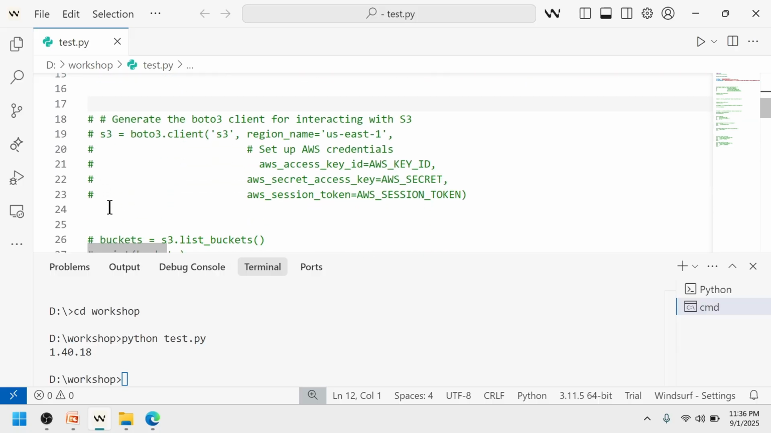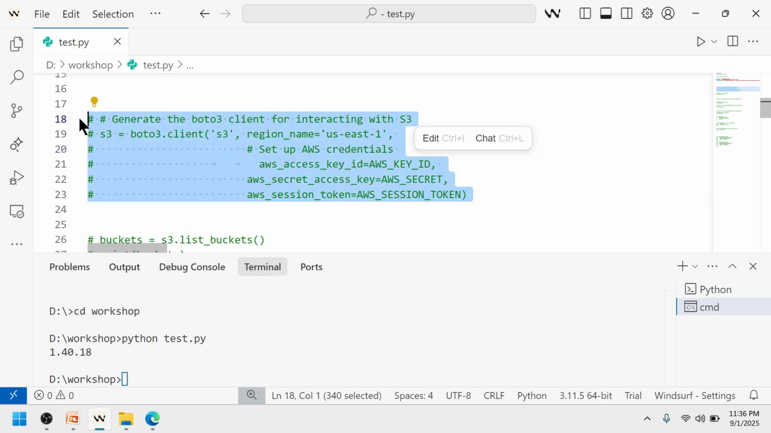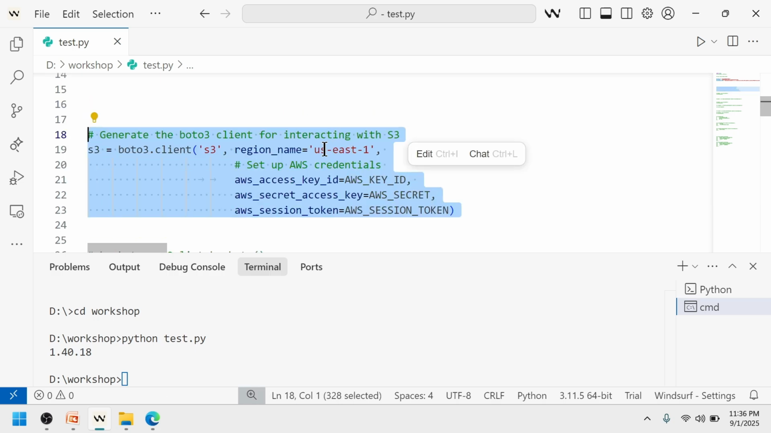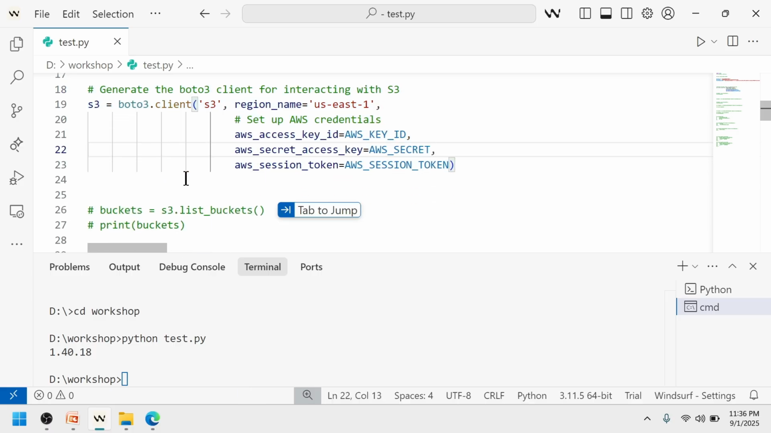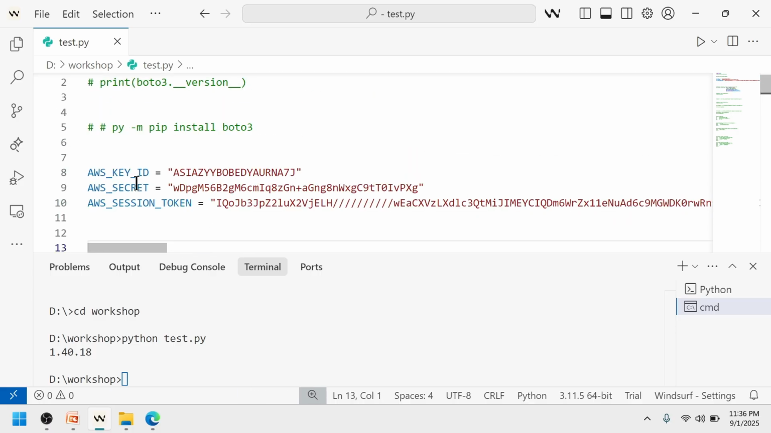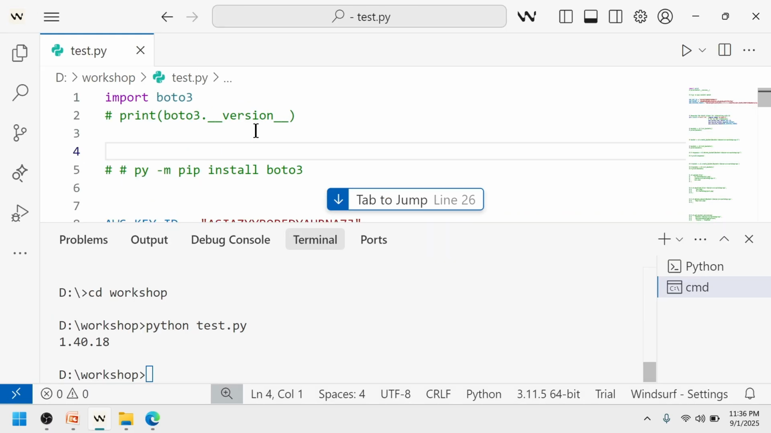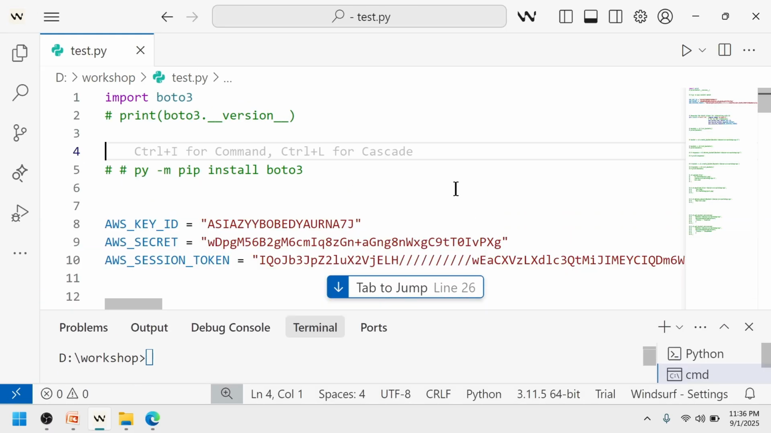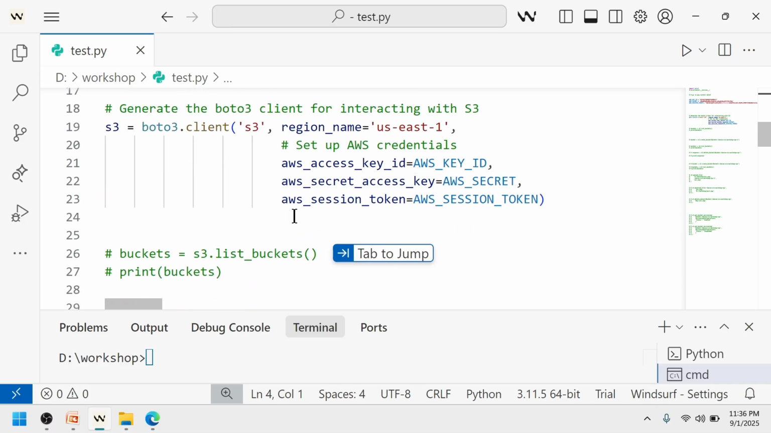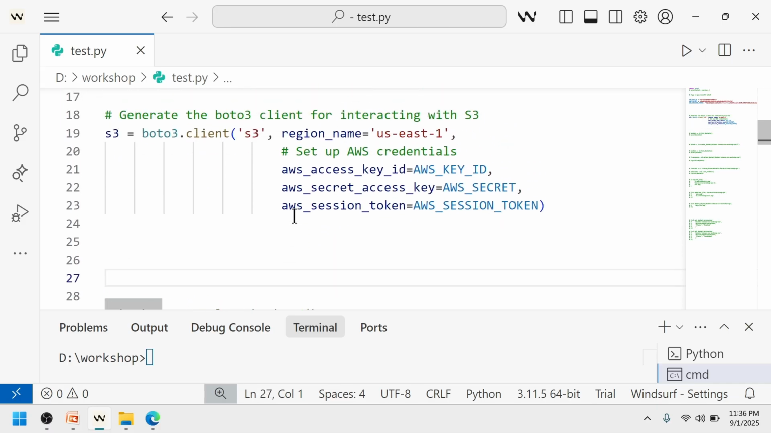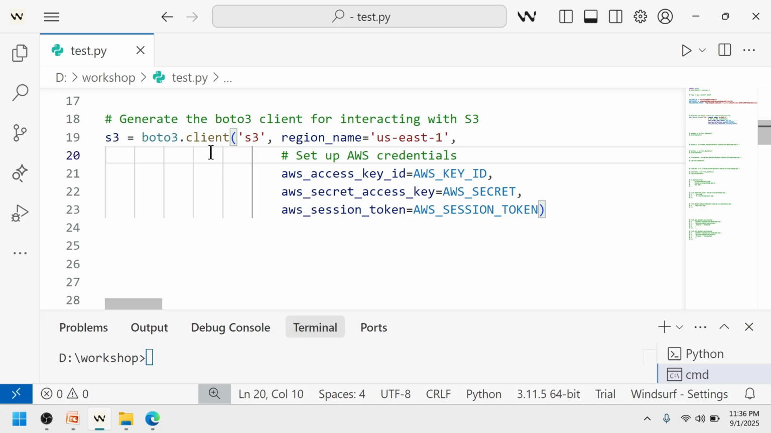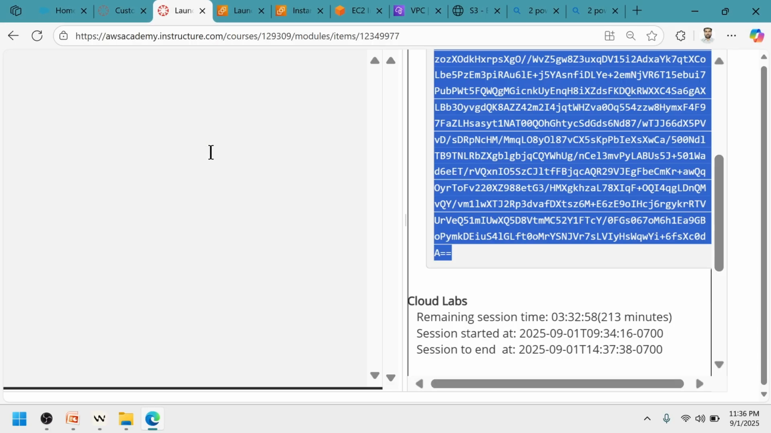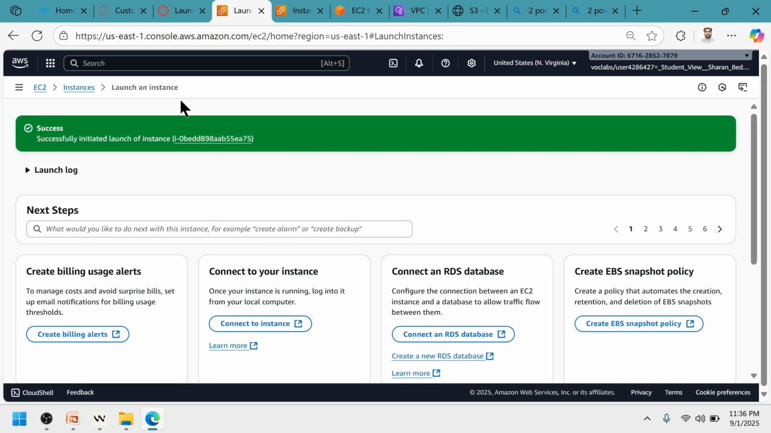Now come back here. This is the main BOTO code. Take out these comments. Control S. Let me zoom in so you can understand better. What I'm trying to do here, my agenda, is to create one bucket. Before that, I want to make sure whether any buckets already exist or not.